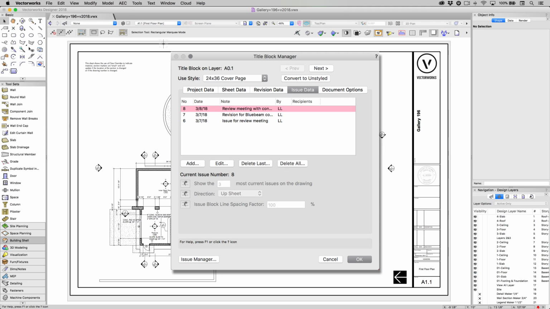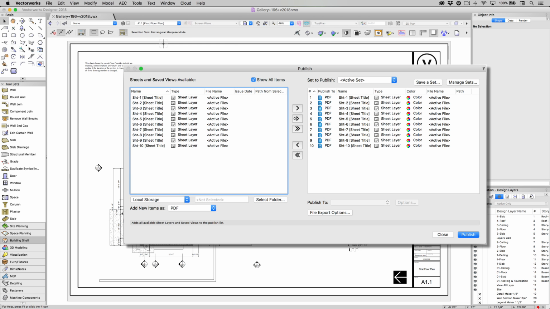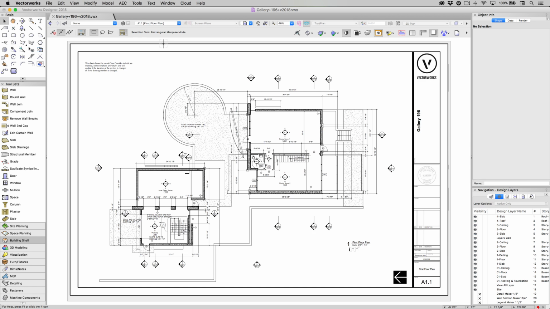With the Vectorworks Title Block Manager, you can easily manage your drawing issues and revisions. Use the Publish command to directly publish your drawing sheets in the Vectorworks Cloud. Space object and all its data is included in the PDF export.